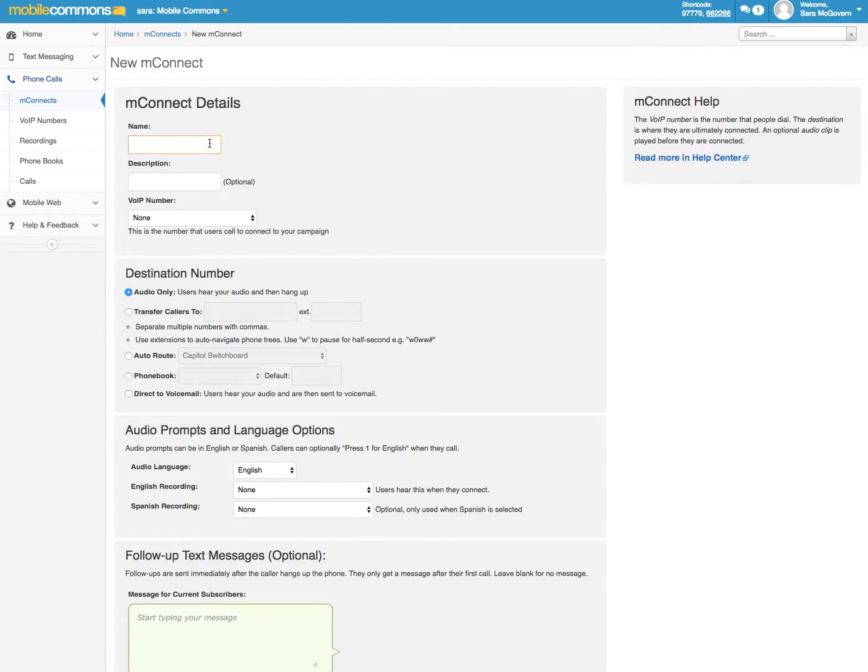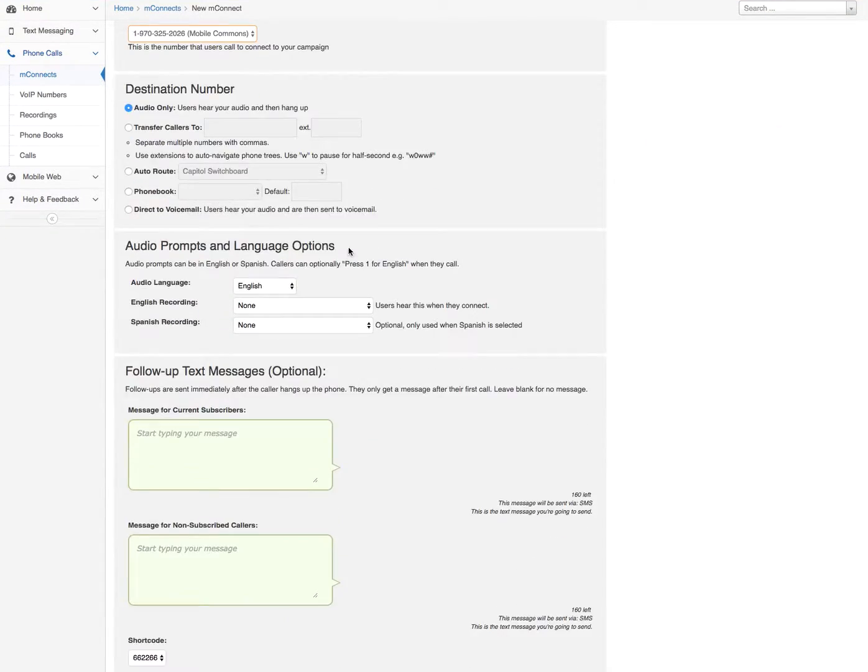Now you'll want to give the mConnect a name. This is simply internal, so don't worry about this name being exposed to your callers, but make sure it makes sense for your organization. Next, you'll select a voice over IP number. If you don't have any voice over IP numbers, you can get them from our support center. Simply submit a ticket and we'll add one for you. We're going to select one of our available ones, and now we'll build out our mConnect experience.